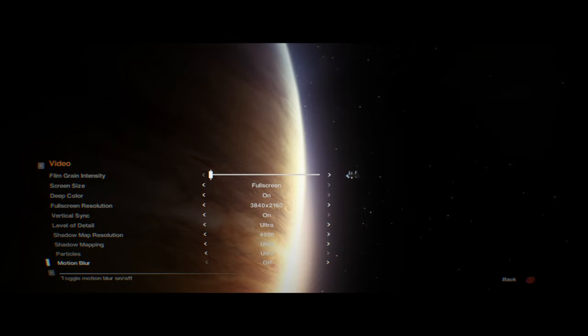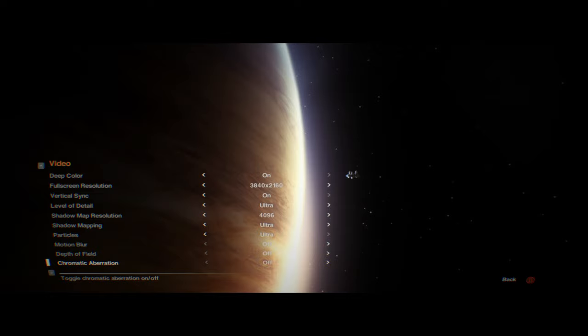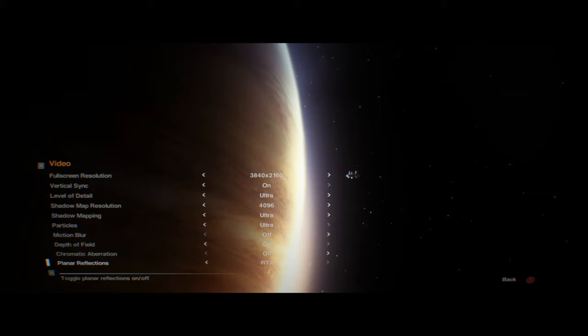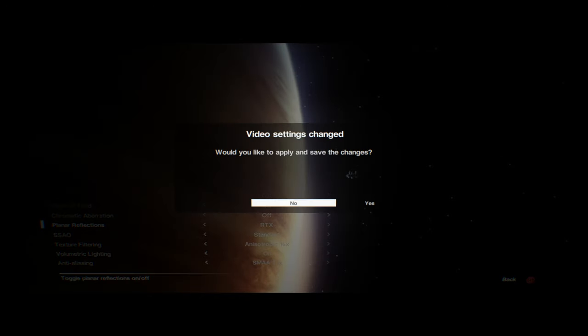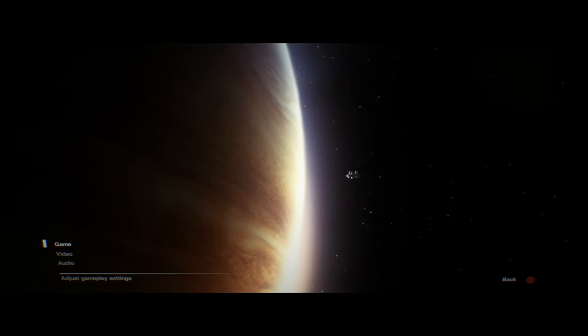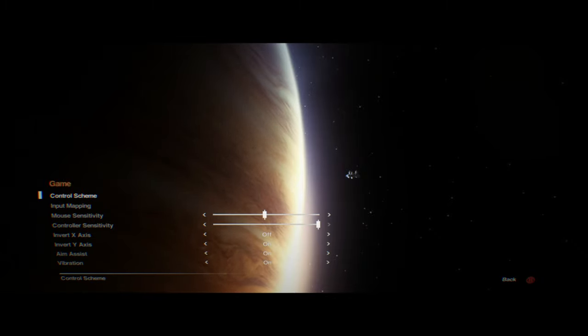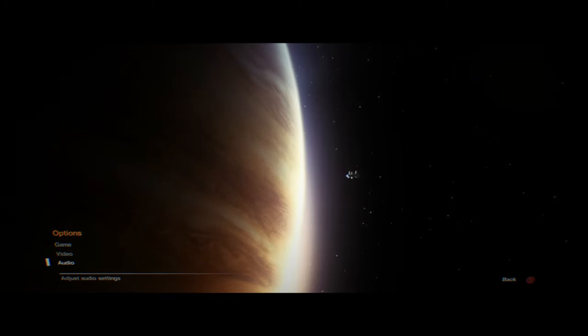Shadow mapping ultra. I don't like motion blur. Depth of field, maybe I'll turn that on. Chromatic aberration. Oh nice, this has RTX. Planar reflections. Holy shit. Very cool. Electric lighting, FXAA. We'll turn it on to its max, SMAA, I guess. Yes. Okay. Hold on one second.